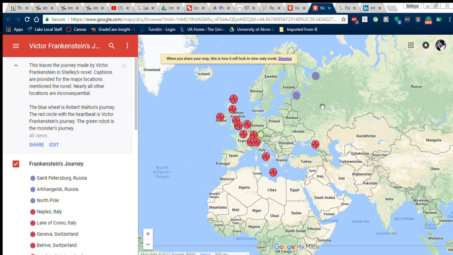So that's my lesson on Google Maps. Sometimes I do some comprehension questions to show students and to assess learning to make them understand what locations they're going through and how that incorporates into the story.